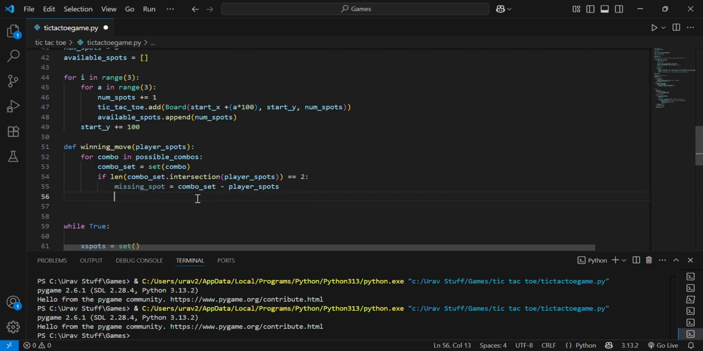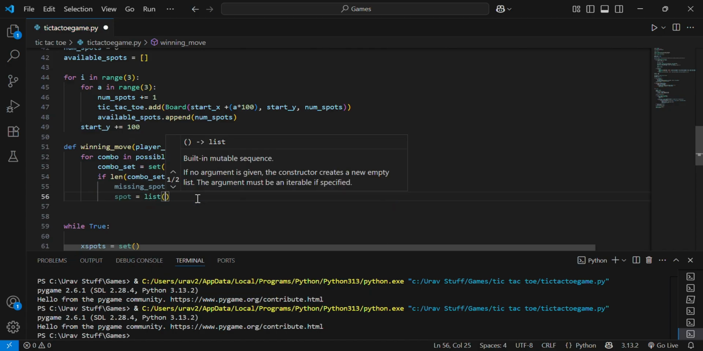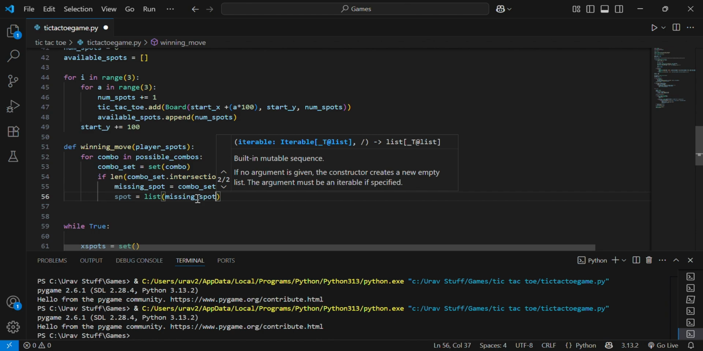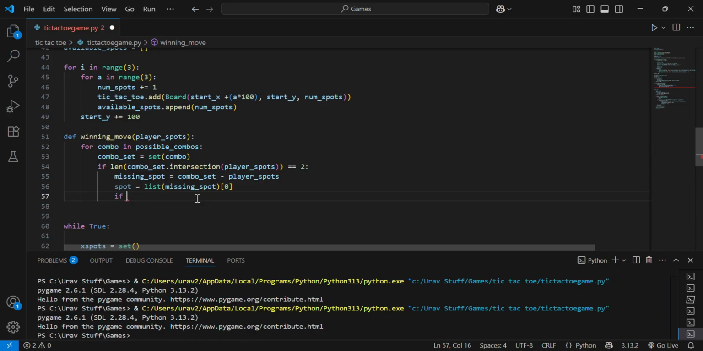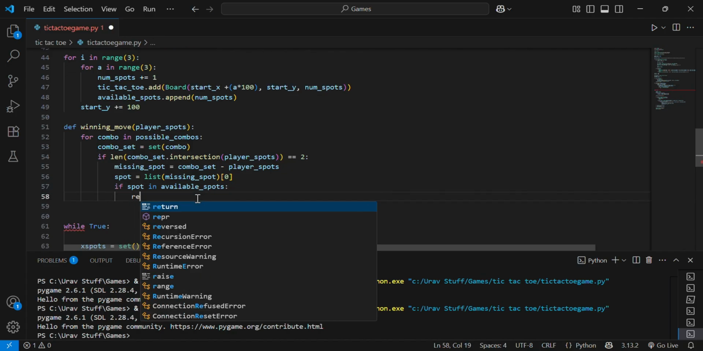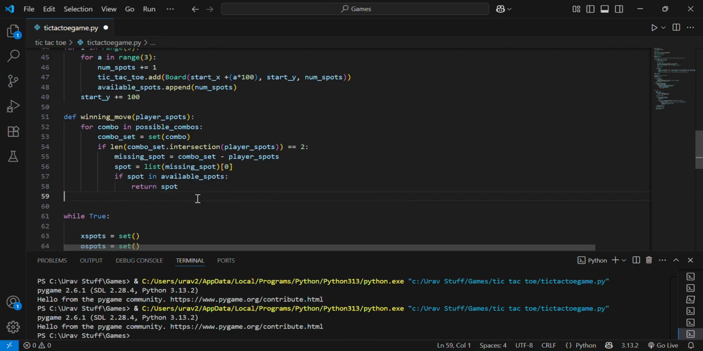And because this missing_spot variable is going to be a set, because we're using two sets here, we'll create a new variable called spot, and we'll first convert missing_spot into a list and extract the one term in there, which is the first term, and that will become an integer value, which we can later use. We have to do one final check. If spot is in available_spots, then only we'll return spot, and if none of this is true, we'll return None.